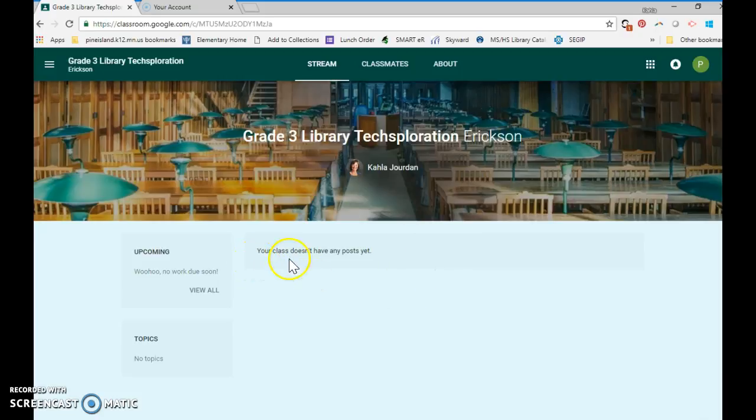You can see it says your class doesn't have any posts yet, but there is a posting stream with notices or links for what we'll be working on. And do be aware that everything on there is visible to everyone, so you should only be writing school appropriate things on those posts. Now that you're in Classroom, I'll do another short video that talks more about using our Classroom. I just wanted to show you how to get a new class added for yourself.